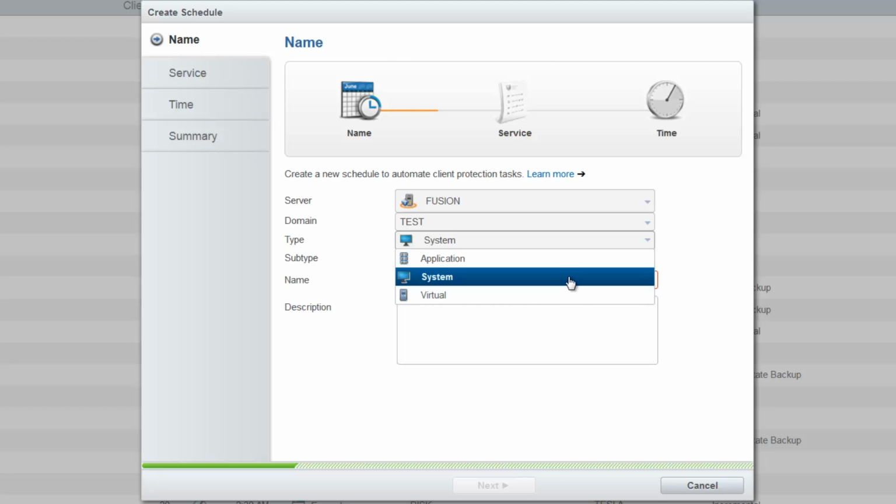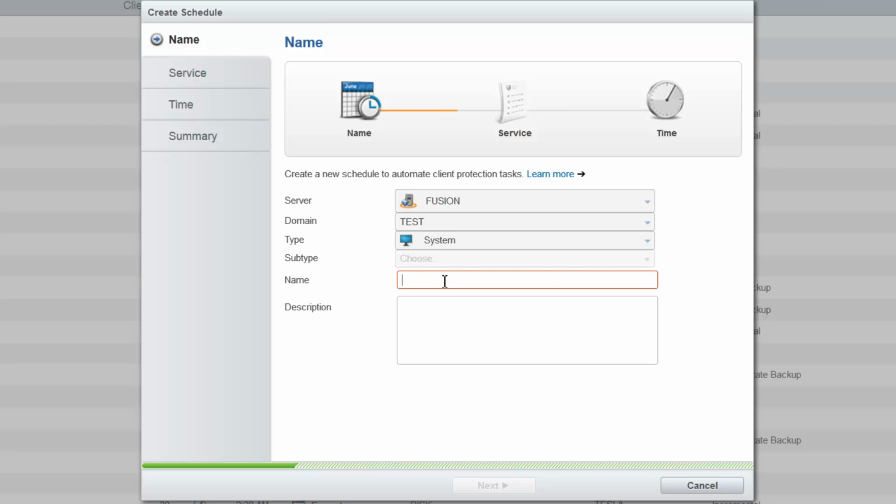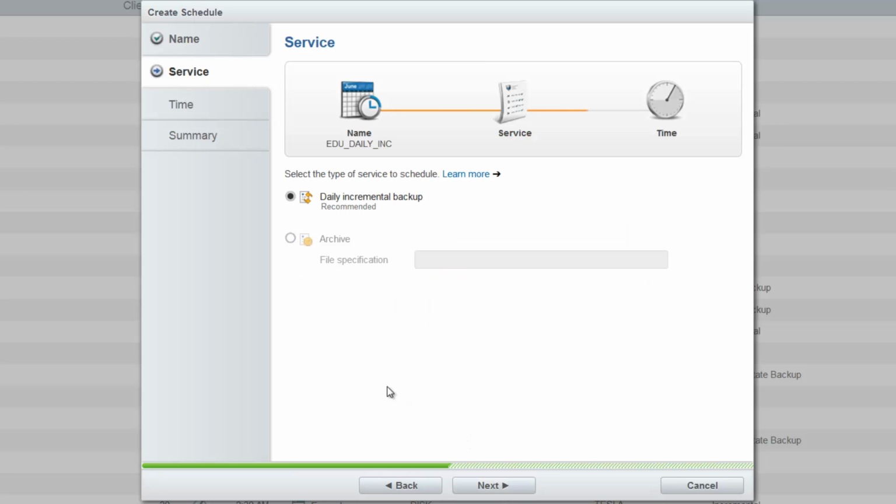Right now, what I want to create is a schedule to back up our new education TSM clients. These are just workstations, so I'll click System. Next, you'll enter a schedule name and a description. You can then choose if this is a daily incremental or if it's an archive.